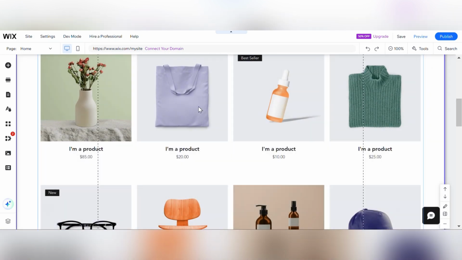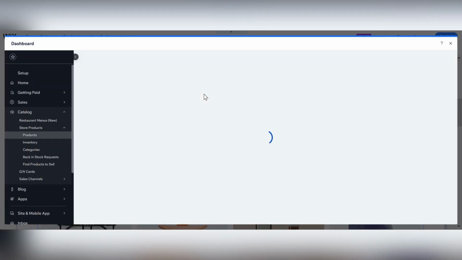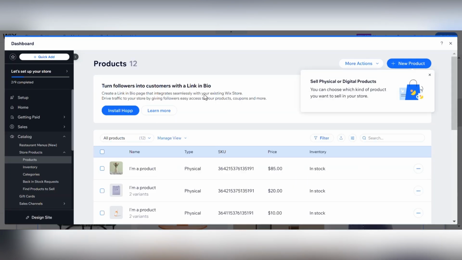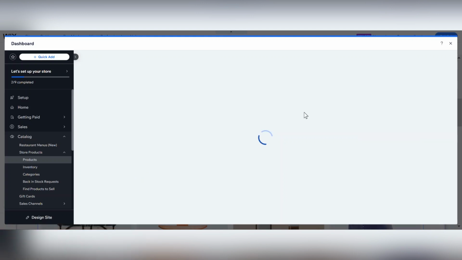So this is the product section. So let's say I need to change something about a specific product that's listed on my main page, for example. I can click right here and it takes me right to the dashboard without having to get out of the editor, which is extremely nice. Instead of having to bounce back and forth, you click on that and it'll take you right to the editor. I can make any editing changes to the specific product that's there.